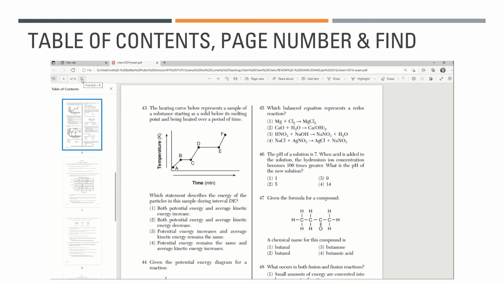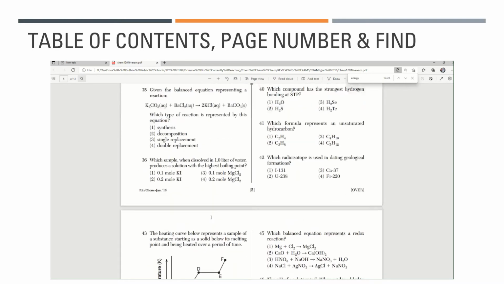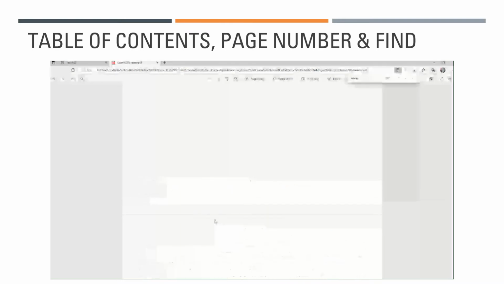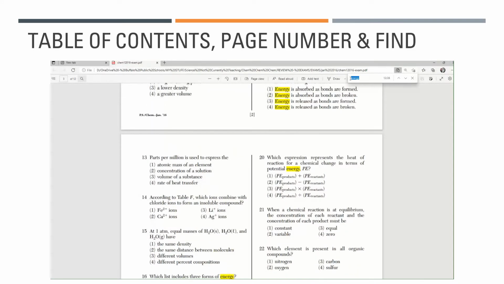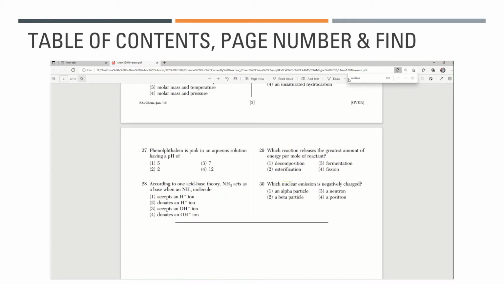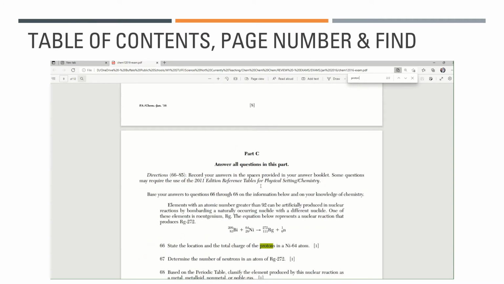And then right here, the last thing on this side is find. It's going to pull up a menu right here. Let's say I want to find energy. You see this? It is going to highlight every single place where the word energy is in this PDF. What if I wanted to find nucleus? Oh, nucleus isn't on here. What about proton? Oh, proton is. Okay, so it's going to show me.